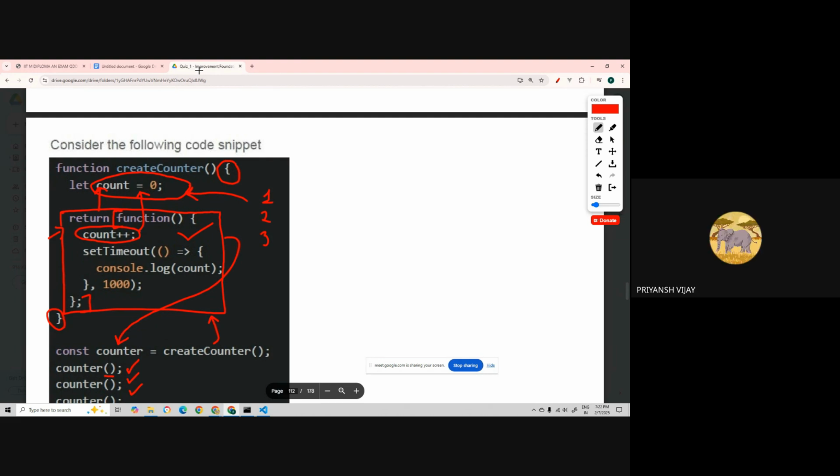For the first time it will become 1. So when this counter is called for the second time, the count would have already become 1. So it will know that it is 1, and it will change it to 1 plus 1. And then when this third one is called, this count would have become 2. So when this count plus is done, 2 plus 1, it will become 3.